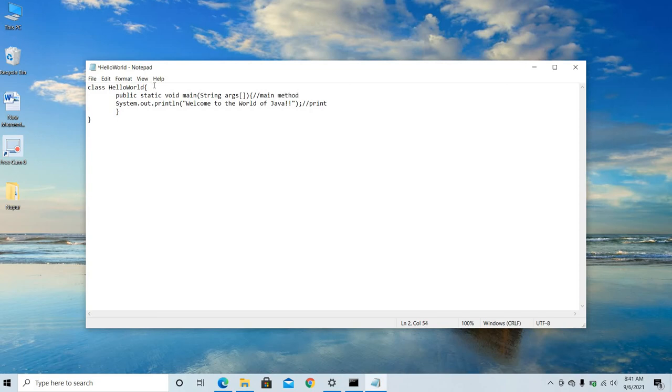Okay, and here also we have to understand that the name of the file should be the same as the name of the class. So these things we have to remember while programming in Java, the first program.